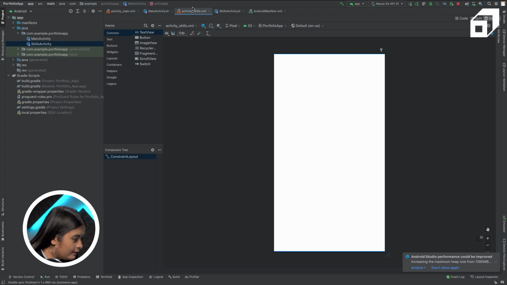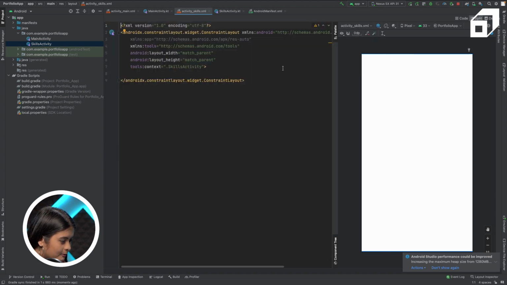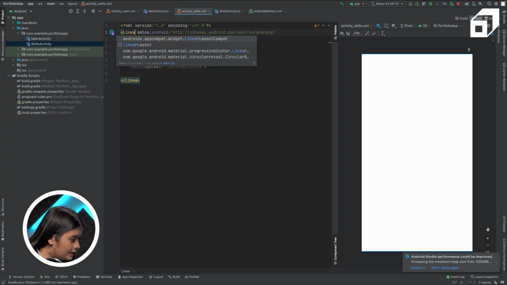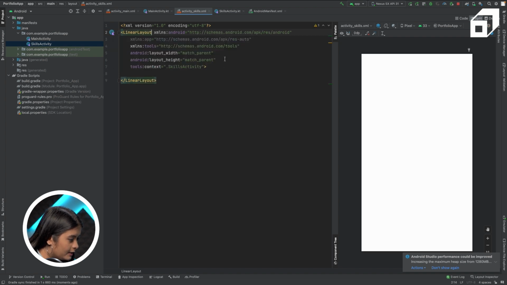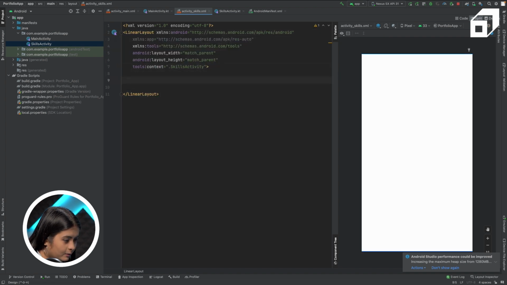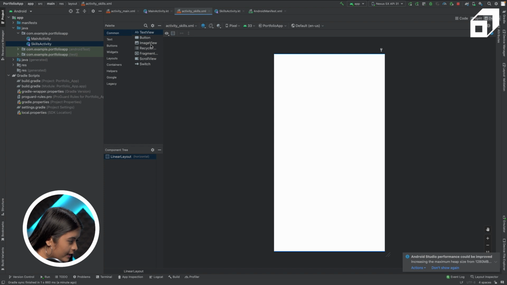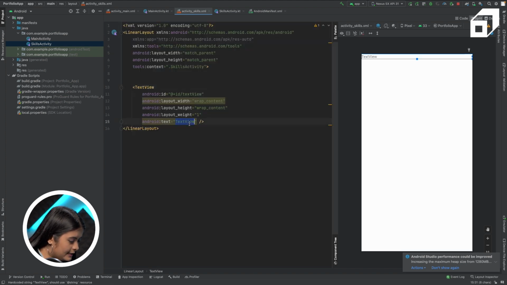Awesome. Now here what I will do, this design is clean right now. This is the layout for activity skills. I will quickly just write a text here. That is, let's change the layout to linear and just add a simple text view here. Maybe we can quickly drag and drop a text view from the design part. Here is your text view, and we will just write this is a skills activity.